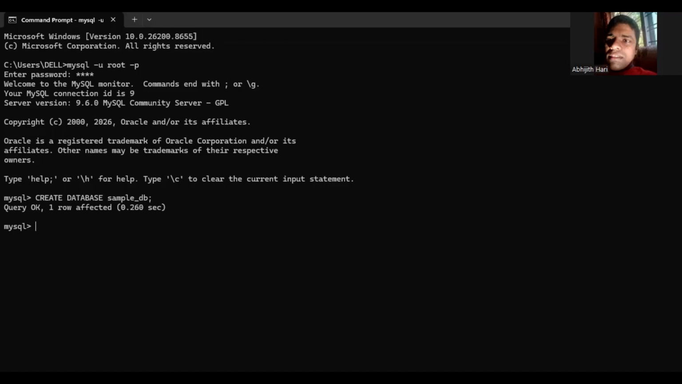And while explaining this command, I would also like to add this point that MySQL is case insensitive. What do I mean by that? See, whether I use capital or small. Okay, I will next tell you how to use the database.